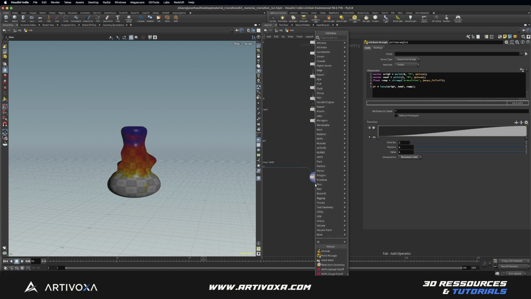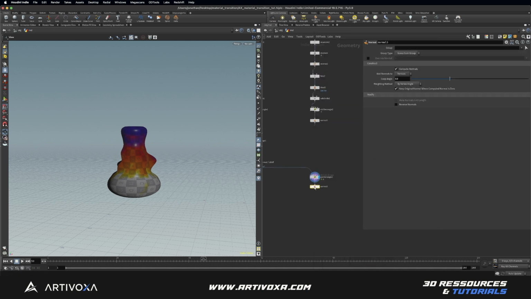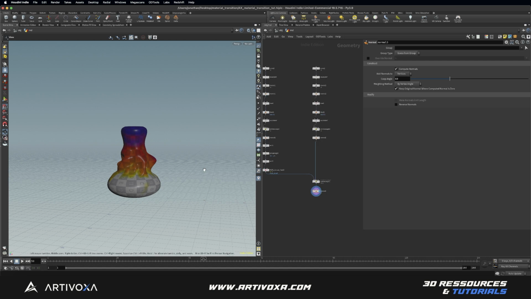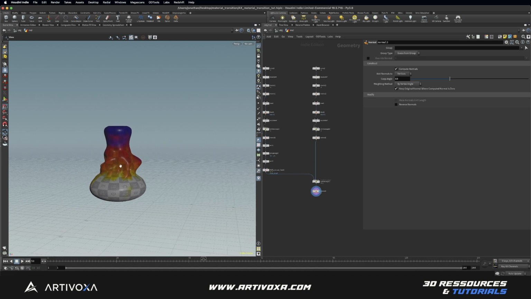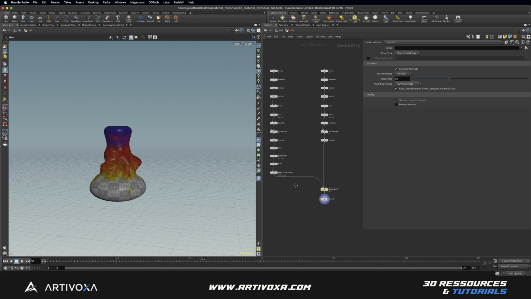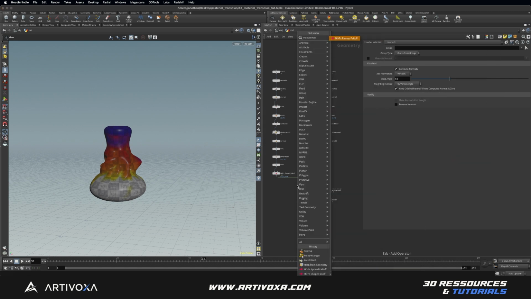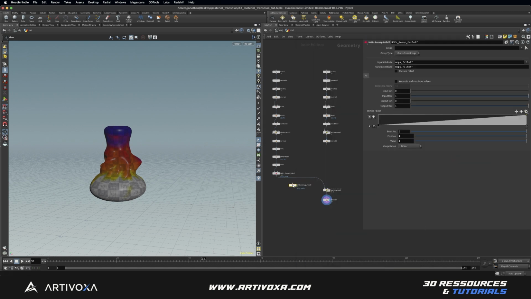So here let's add a normal node just after our transition. And here, if you want, you can also add a bit of displacement on the transition of the shape. To do that, we can maybe add a mops remap falloff just after the first falloff here. So let's add a mops remap falloff here. And we will use as an input the mops falloff attribute, and we will use as an output the mops falloff remap attribute.